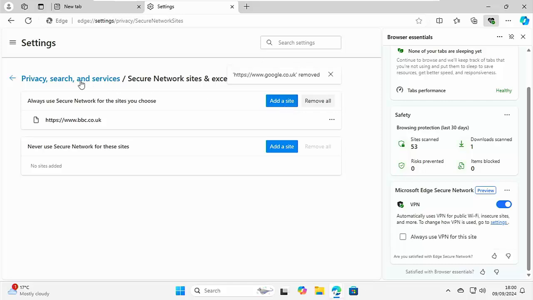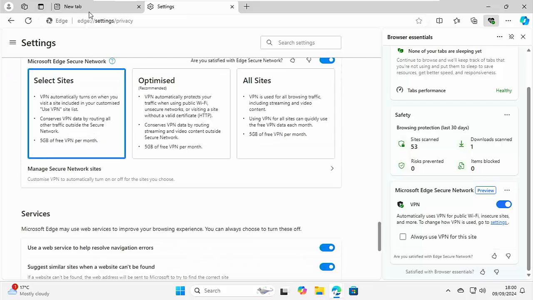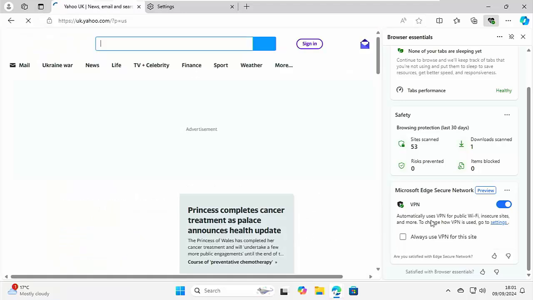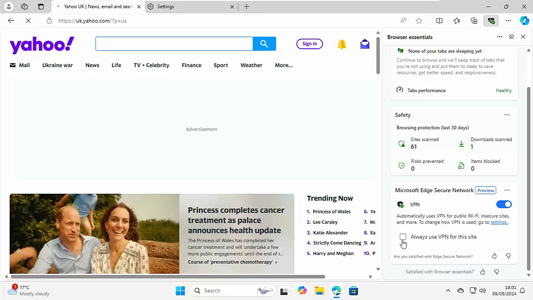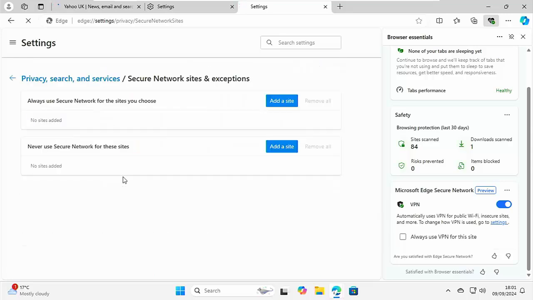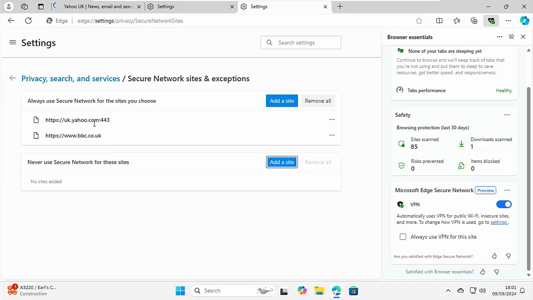The other way we can do it is if we go to a particular website. So let's just go to Yahoo. I've still got on the side here my Microsoft Edge Secure Network, and there you go, I can tick that box that says always use VPN for this site. And if we just go back to the settings there under Manage Secure Network, hopefully our little list should now have Yahoo in it. So let's just click that there, and there you go, Yahoo has now been added. And again, I can add or remove sites as I please to either of these.